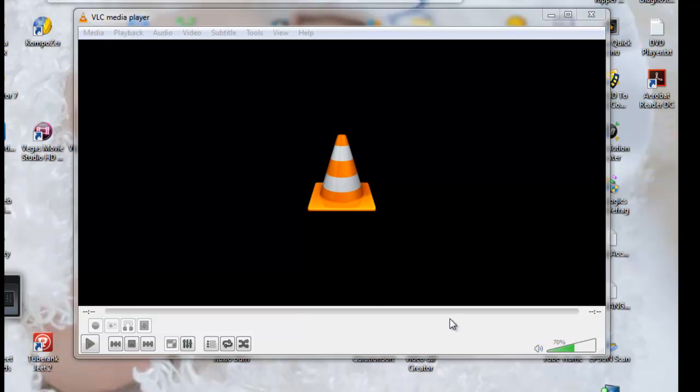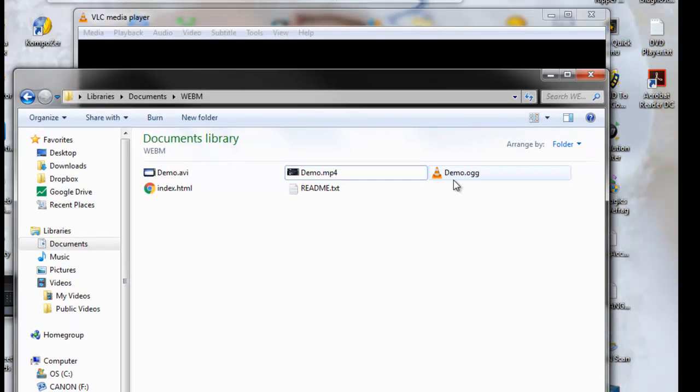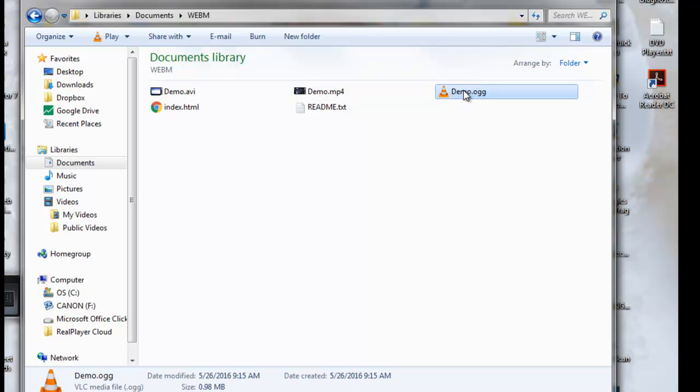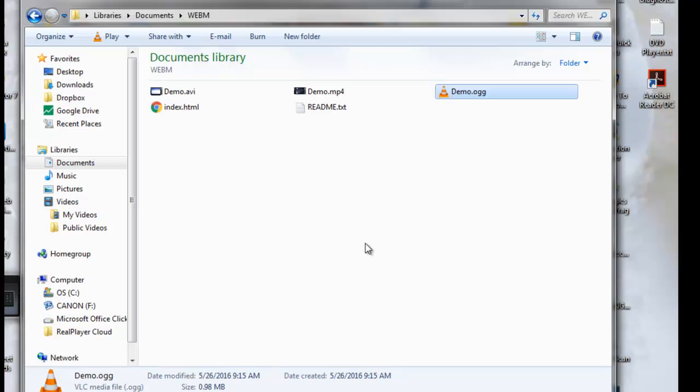So that should be done. So now you'll see that there's a demo.ogg, and this format can only be played right now with the VLC Media Player. So if I double click here, it'll bring up the VLC Media Player and play it. All right, so that plays too.